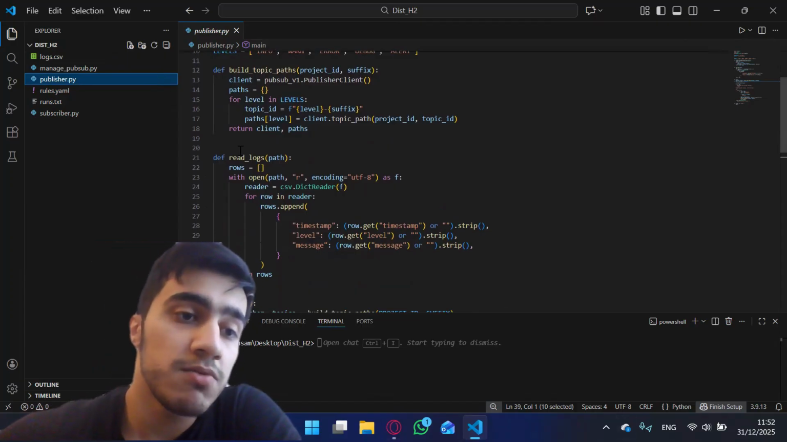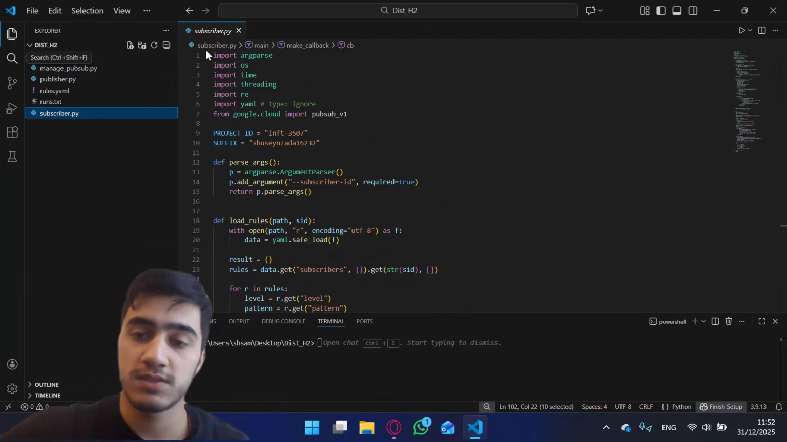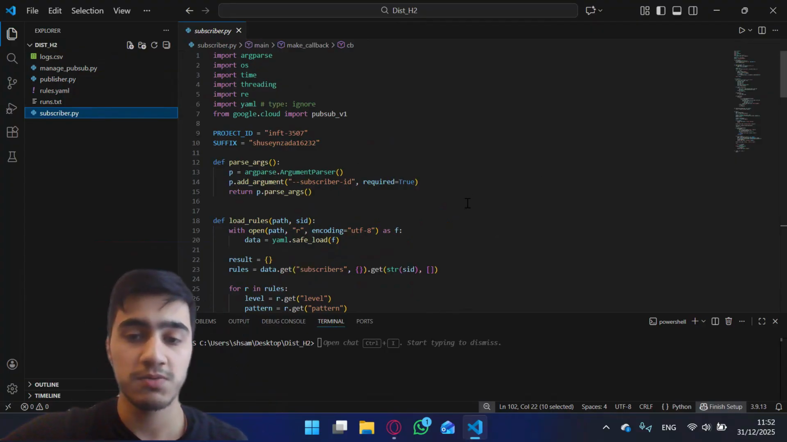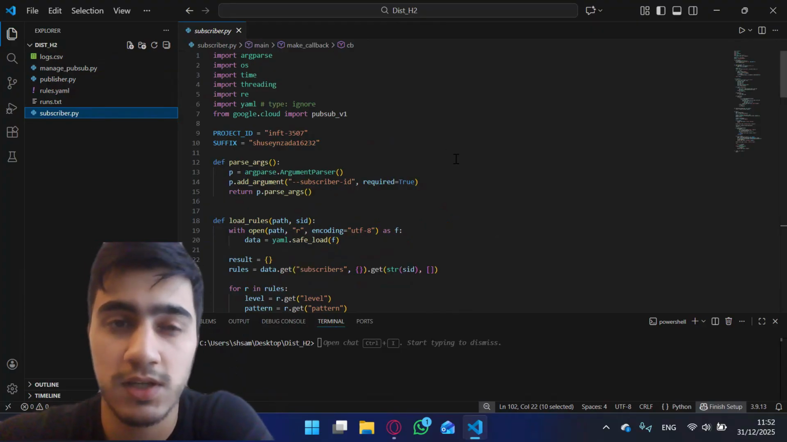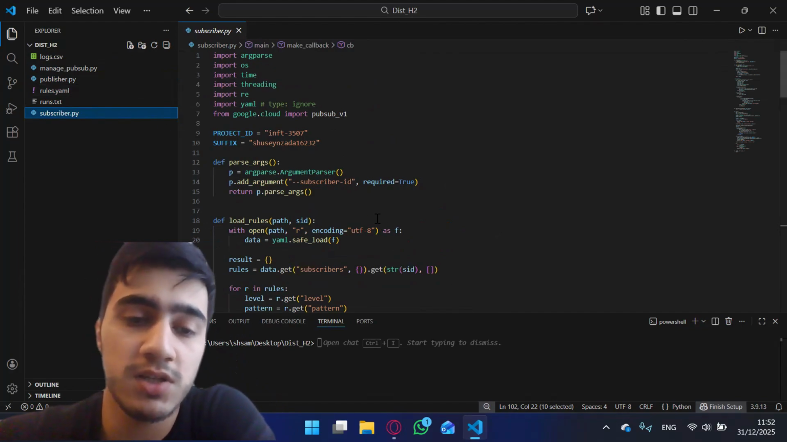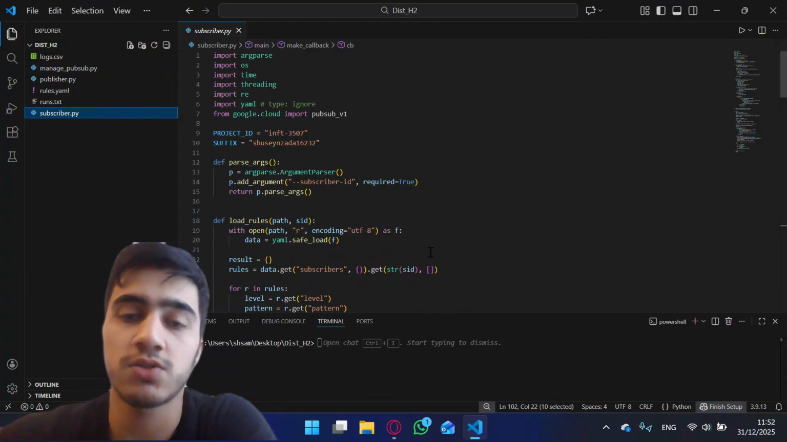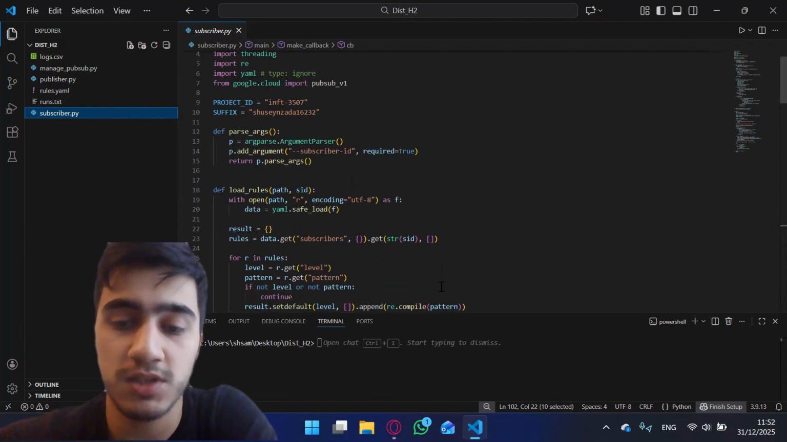Okay, in the subscriber file, the most important part is the subscriber here. I run the same subscriber 4 times with IDs from 0 to 3. Each ID matches its own set of rules inside rules.yaml. Each rule has a log level and regex pattern, as I said earlier. From these rules, the subscriber determines which log levels it cares about and connects only to those subscriptions.